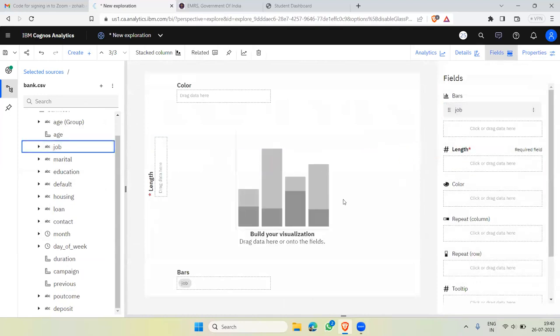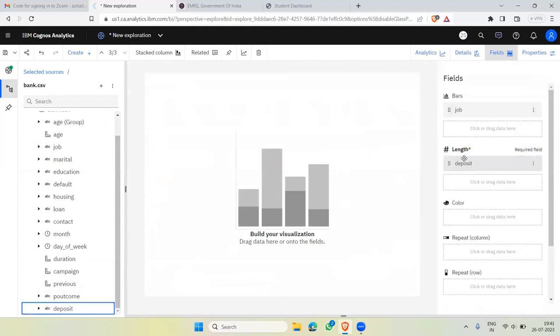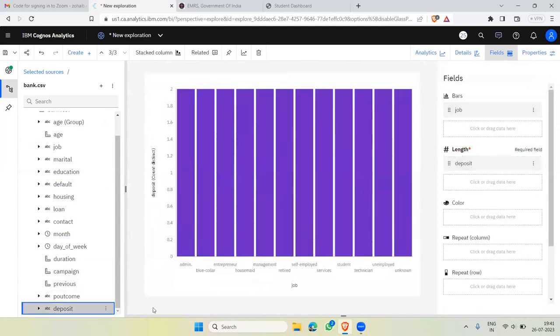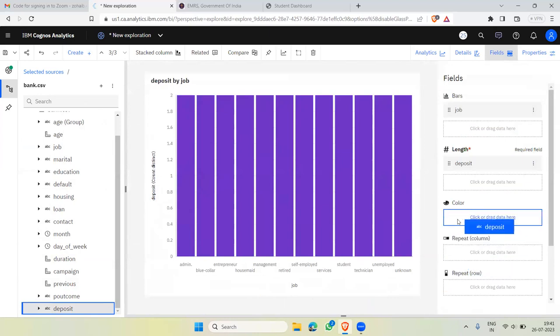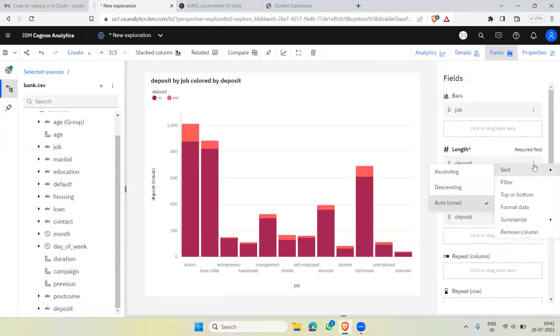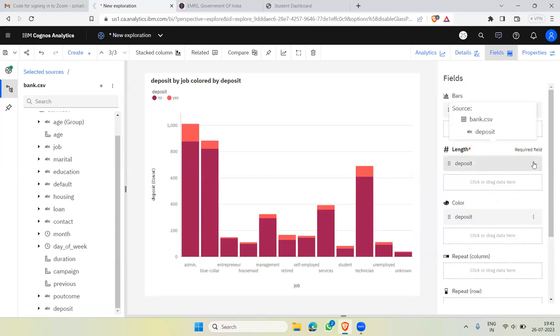So you can put job in the bar section, correct? And your target variable shall be in your length section. Apply the correct aggregation measure. Deposit in color. Go for the right aggregation, summarize, count. Yes. Now you could see which job categories are more favorably responding to the telecallers.